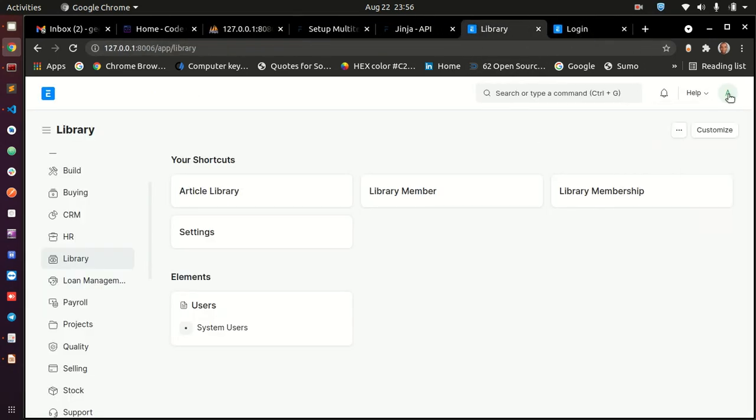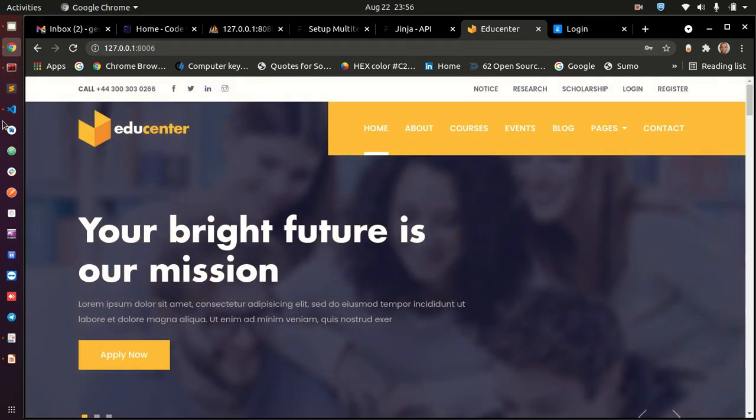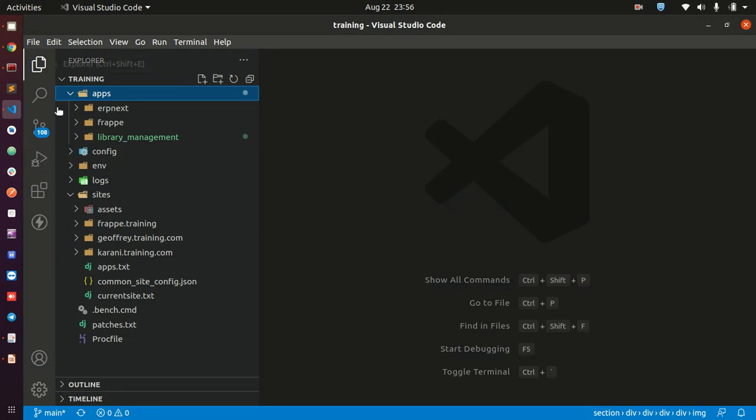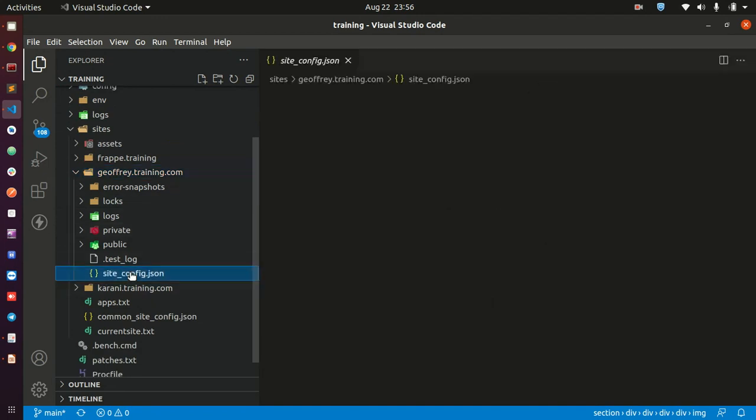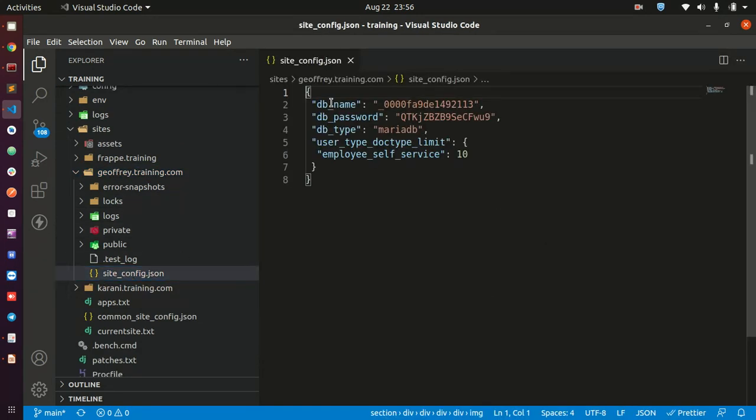Okay, perfect. Now there's one more thing I wanted to show you. Look at what happens to the database. Come to the code and let's go to our first site here. This is geoffrey.training.com. Open it and then go to site config. This is the site config. Look at the DB name. The DB name is _ 4 zeros and then it ends with 2113.